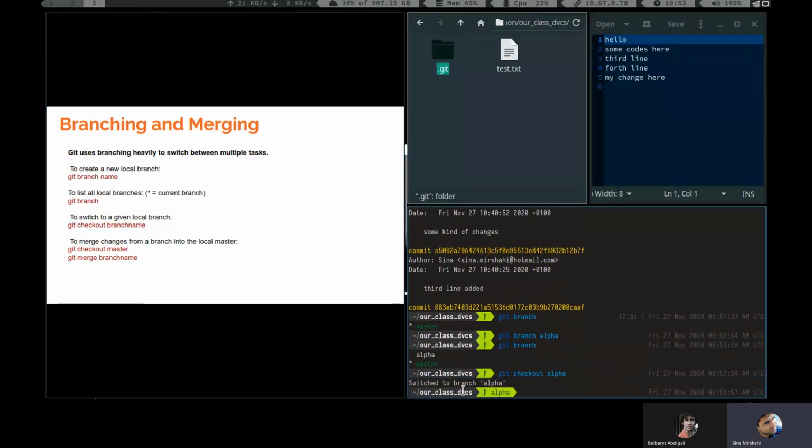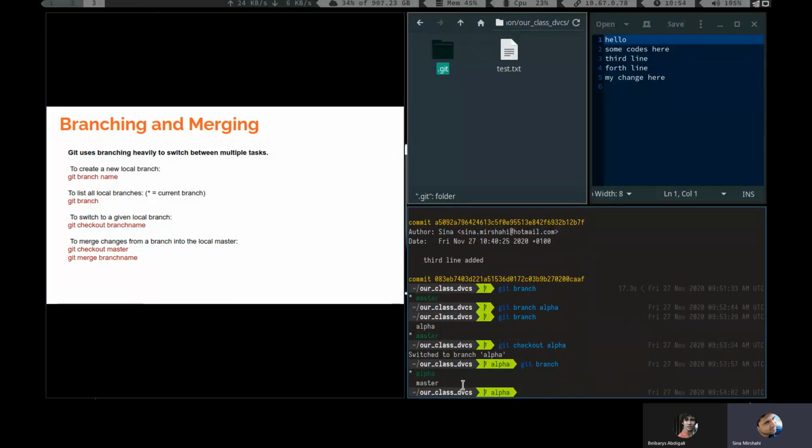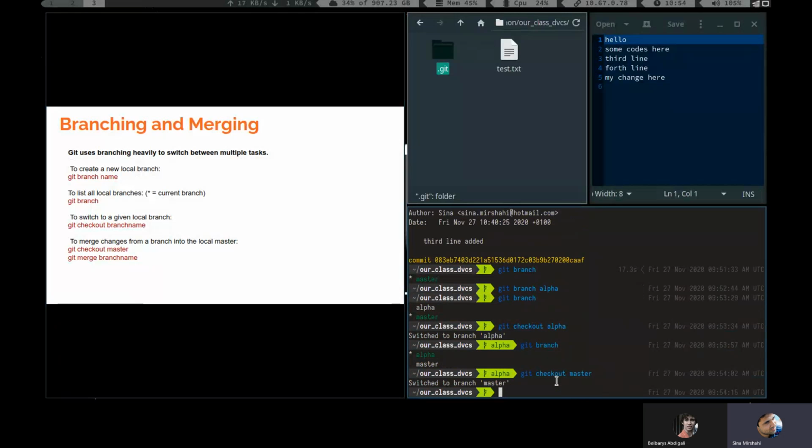Okay, switched to the branch alpha. Let's once again write git branch. See, I have master and alpha, but I am on alpha, unlike here, where I was in master. So again, I will go to git checkout master. I will go to the master again.